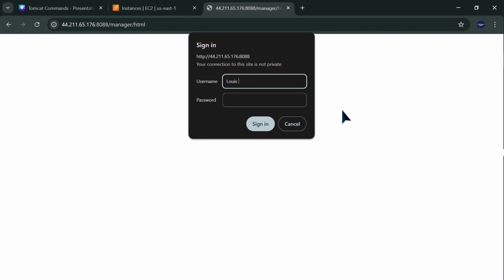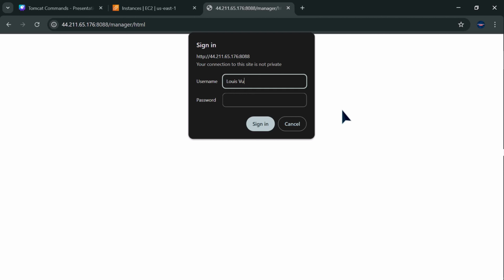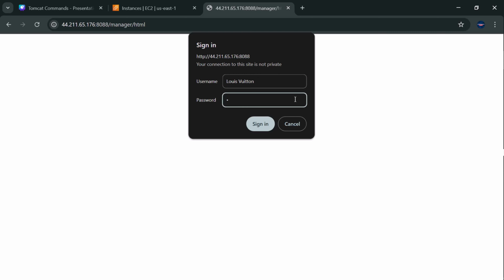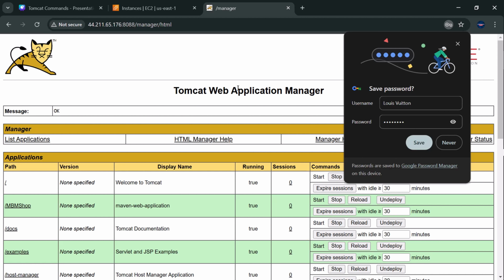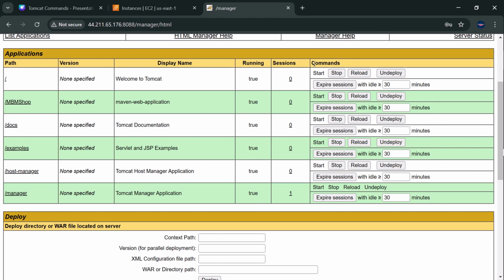Just write Louis Vuitton as the username, and our password, admin123. And now we've accessed our Tomcat web application manager. You don't need to save because our IP address will change depending on how many times we have opened the server. We have stopped the server and restarted it. So right here we have the different applications that we have deployed. So let's go back.